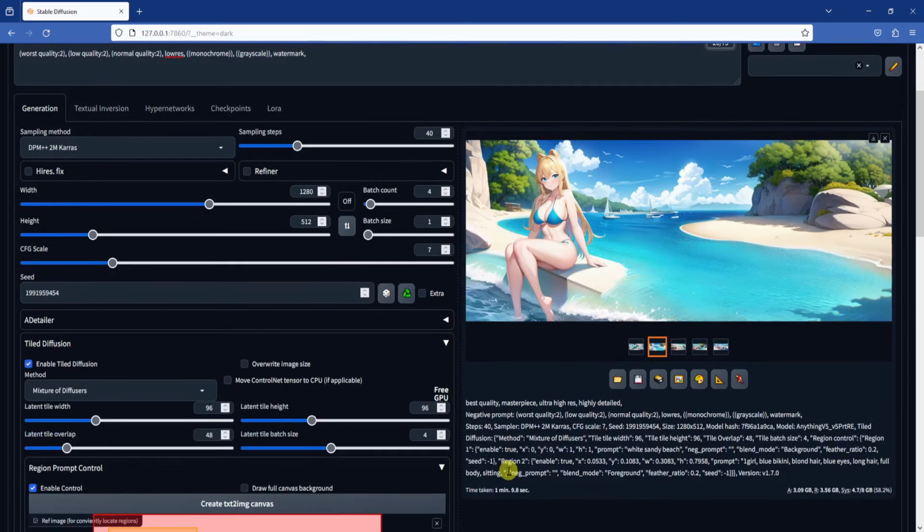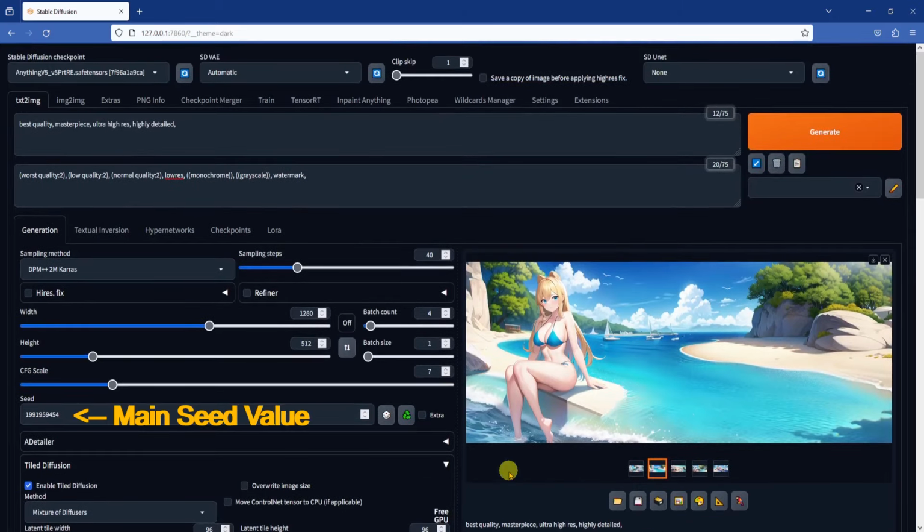Here's a tip regarding the seed values. The main seed value in text2image determines your resulting image. The seed values that are in the regional prompts do not matter as long as I keep the main seed constant. Here is a quick test to show you what I mean.